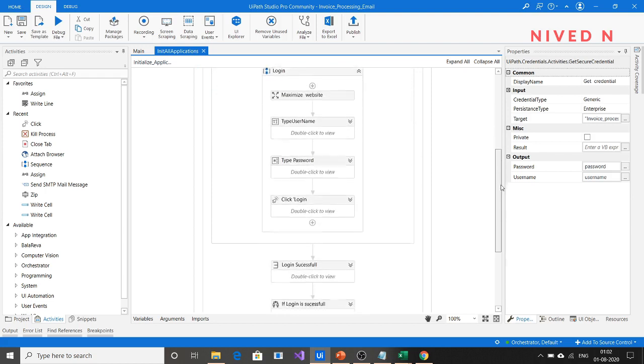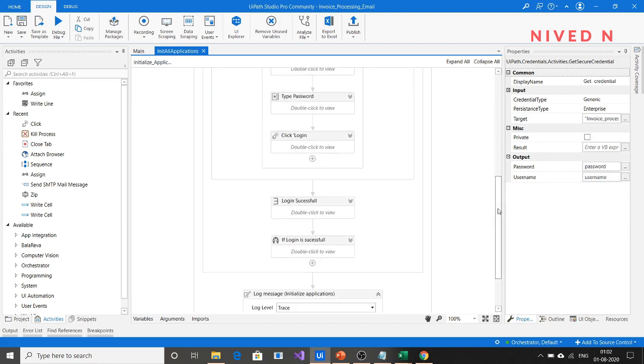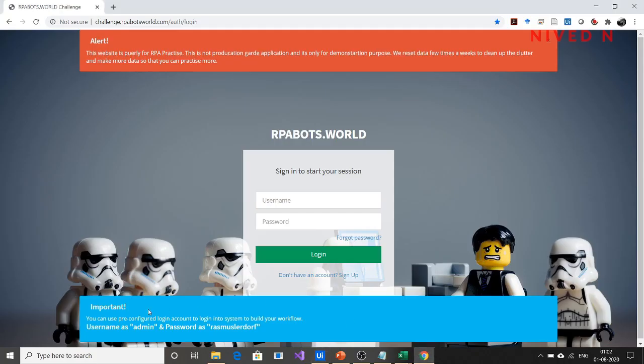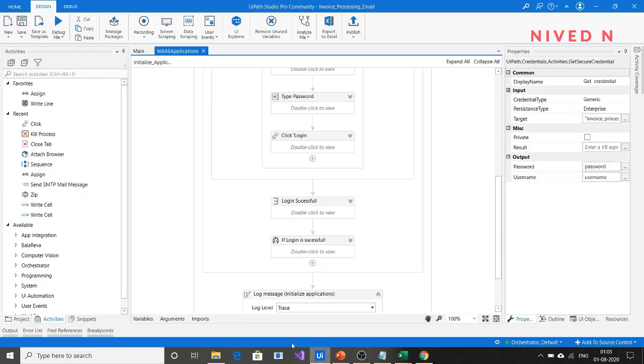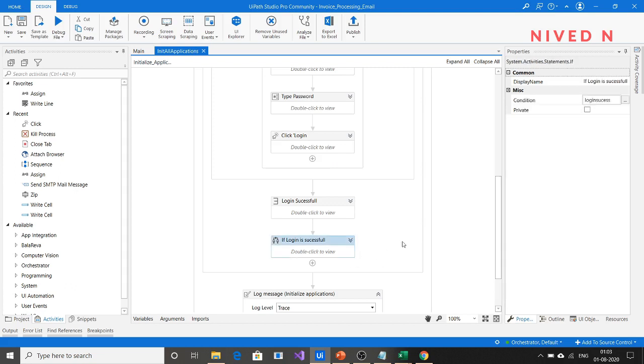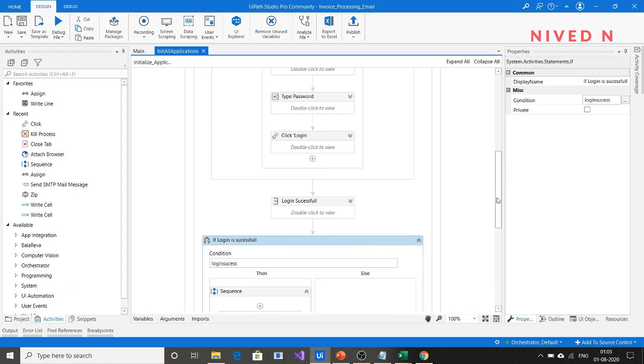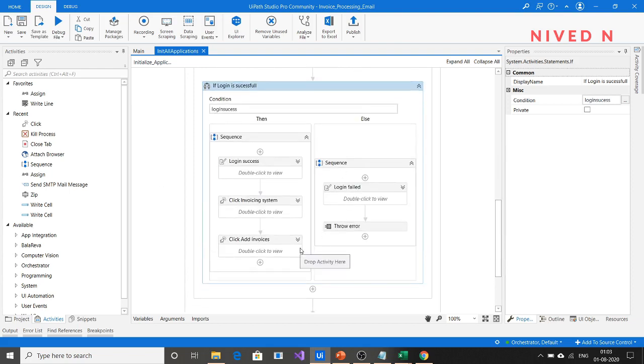After login, we want to check whether our login is successful or not. For that we used an element exist activity. Let me log into this page so that I can show you what we have done after login. Just log in here. After we click on login, we check whether the login is successful. If it is successful, we can provide a log message saying that our login is successful.